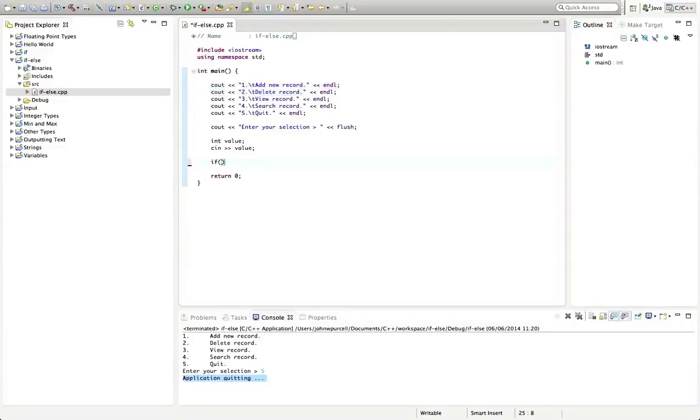So we can say if value, and I'm going to use less than here, less than 3, then we want to say cout insufficient privileges to use these menu options, like that. Endl. So we read this as less than, and there's also greater than, which looks like that, but we want to use less than here.